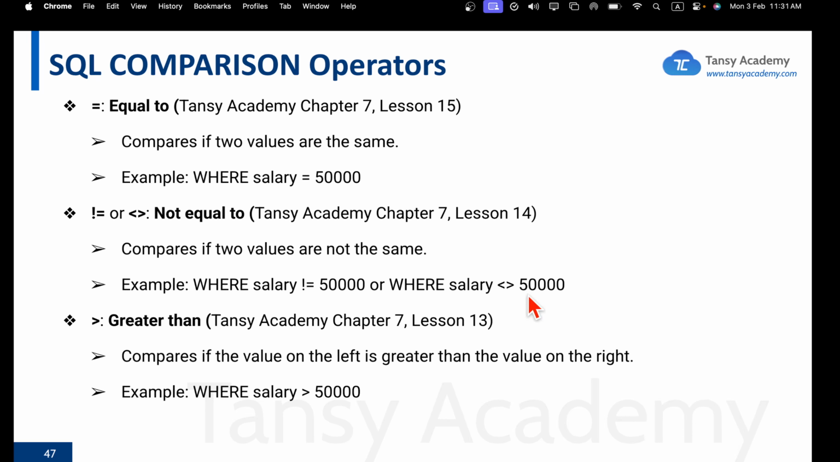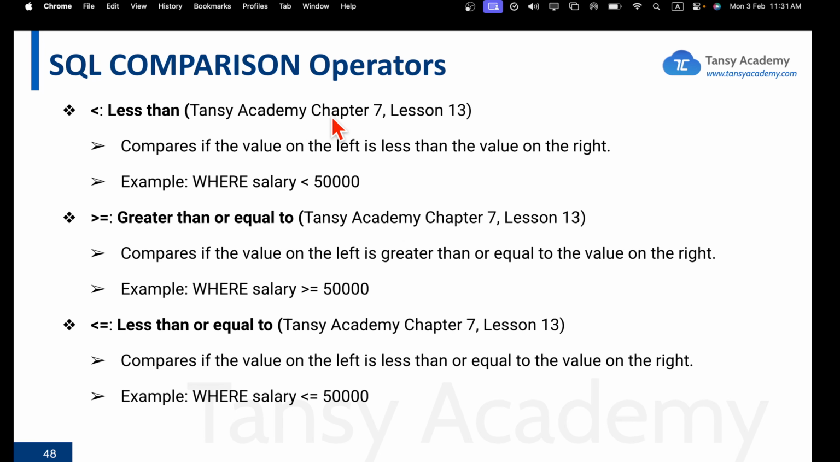Here for not equal to, you can use either of these notations. So I am going to get all the employees whose salary is not equal to 50,000. If someone has a 50,000 salary, he will not be part of my final result set, because I am saying select all the employees where salary is not equal to 50,000. So this is the not equal to comparison operator, and then you have the greater than comparison operator, and the less than comparison operator in SQL. We have covered greater than as part of the chapter 7 lesson 13 video, and less than as part of chapter 7 again lesson 13 video.